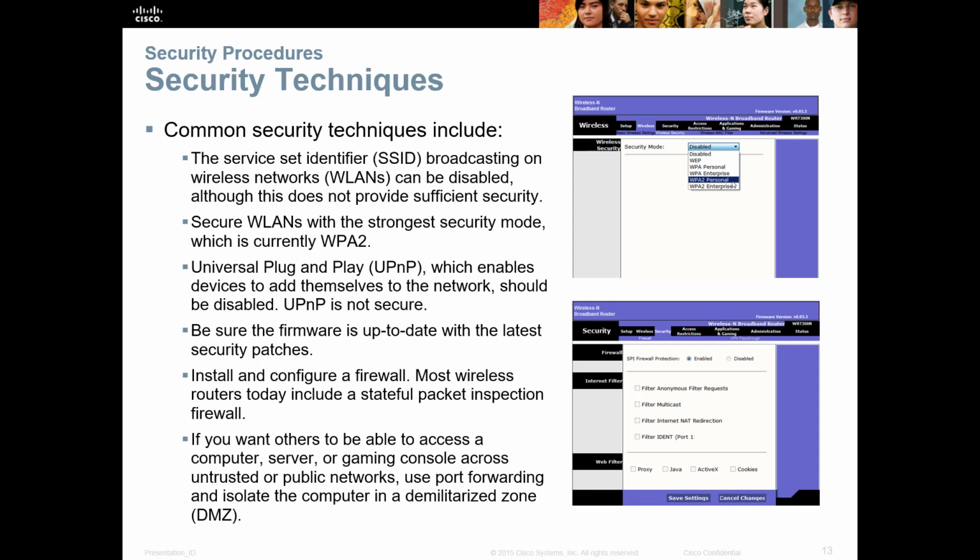Disabling the SSID broadcast provides very little security. If the SSID broadcast is disabled, a user who wants to connect to the wireless network and who knows the SSID of the network can simply enter it manually.